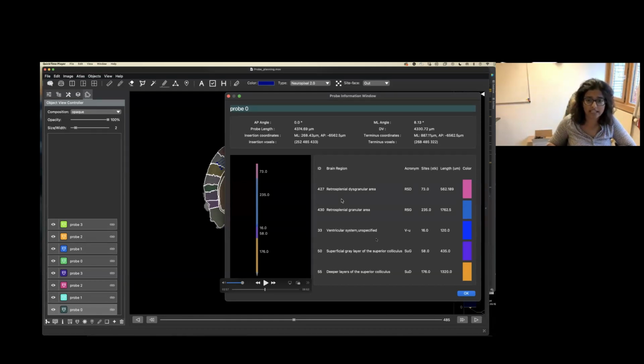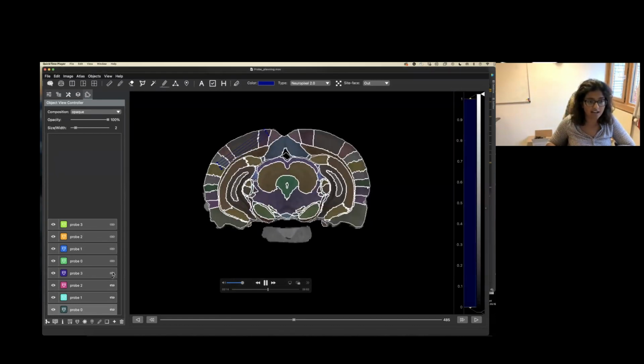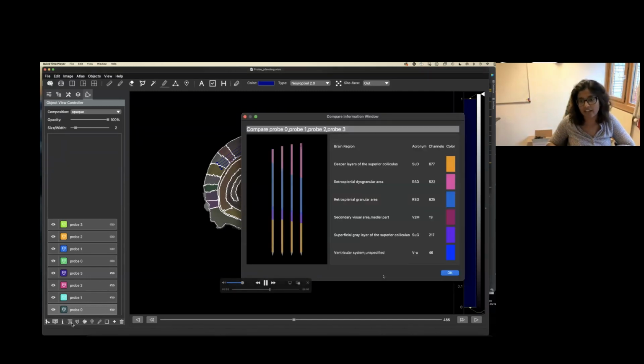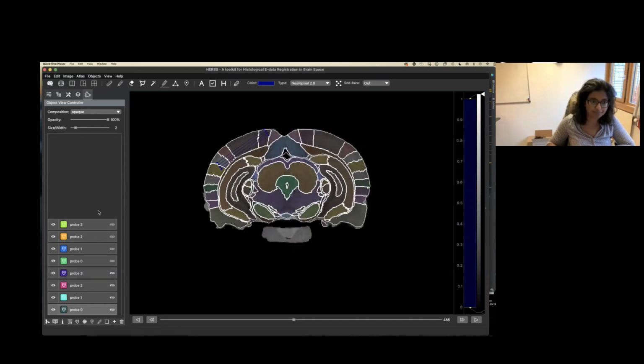So this is an example for one shank in the Neuropixel 2, but in Neuropixel 2 we have four shanks. So if you want to visualize all the four shanks together, what you would do is you would untie these links and then use this compare multiple linked objects together, and then you can visualize all together how the shanks look in your planned trajectory.